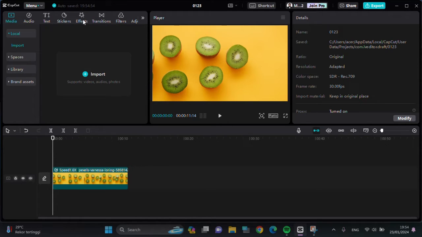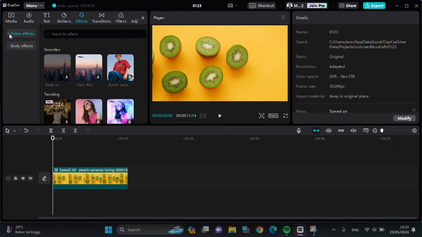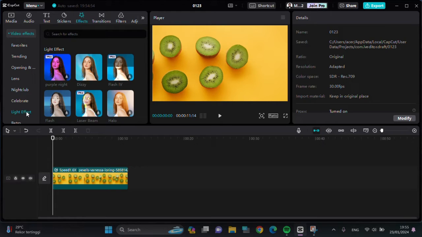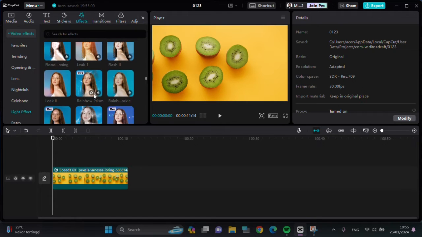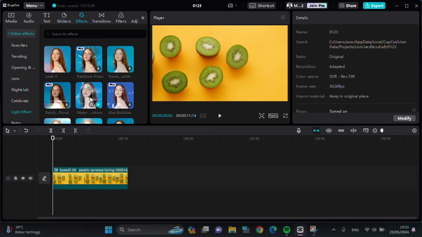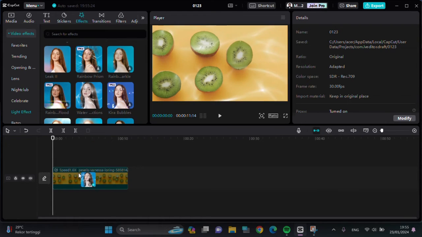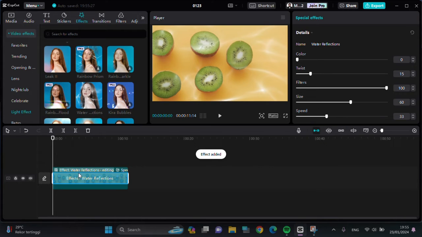We can tap on the effect option, tap on the video effect, and make sure that you tap on the light effect category. Okay, and here we can search for the underwater effect. I'm going to add the water reflection to create underwater effect. So you can tap on the effect and make sure that you download the effect before you use it. And after the effect has been downloaded, you can drag the effect to your video. Okay, and now the effect has been added.